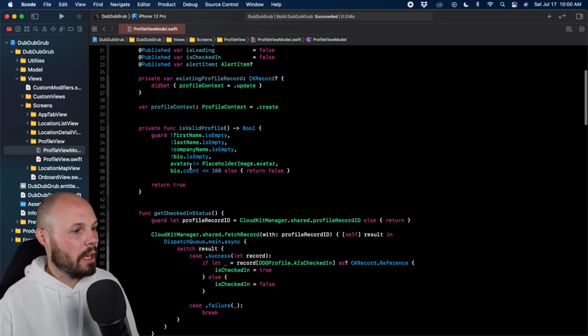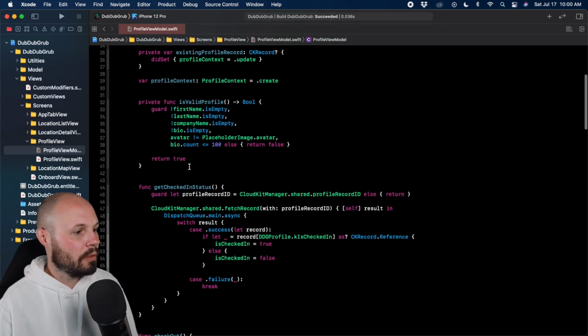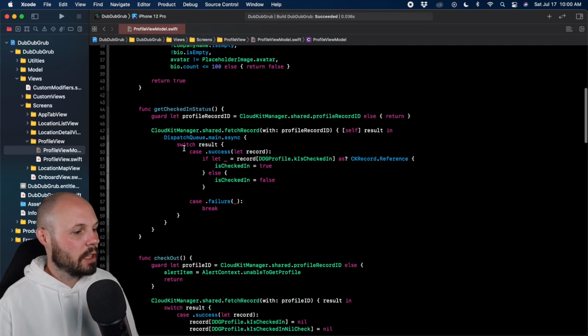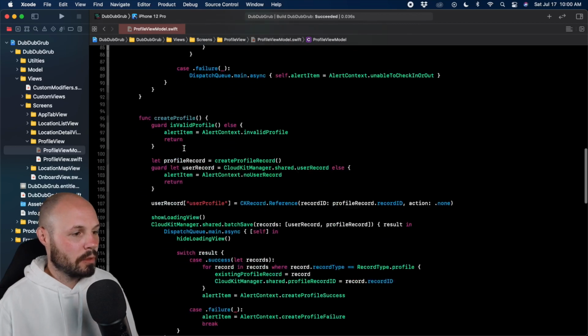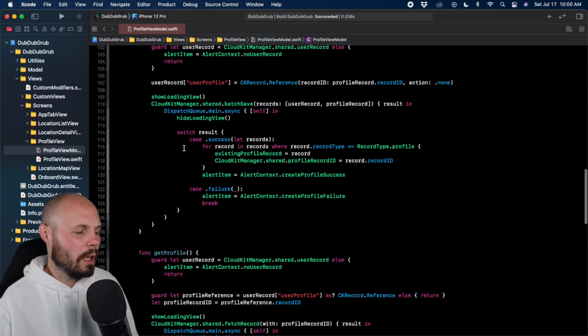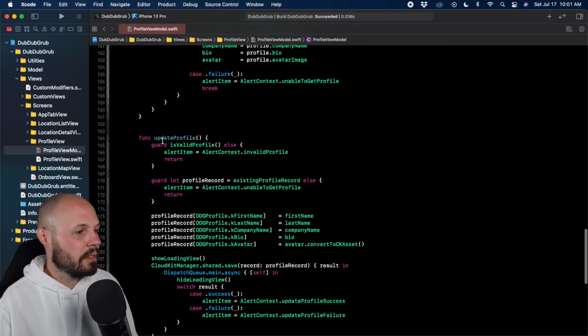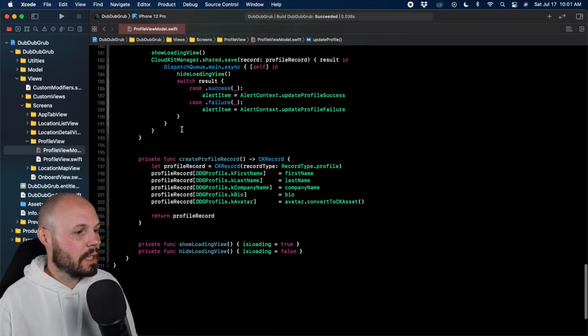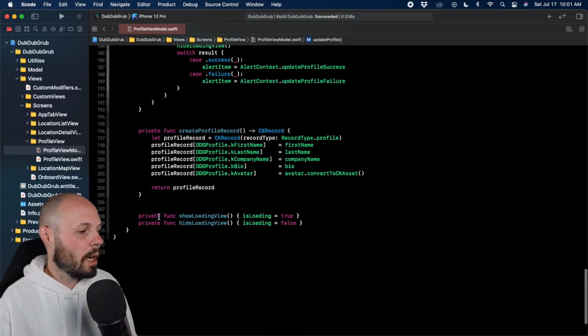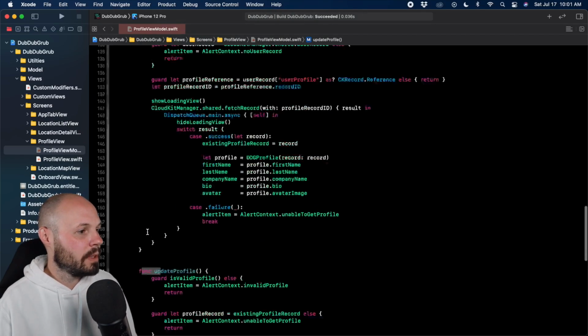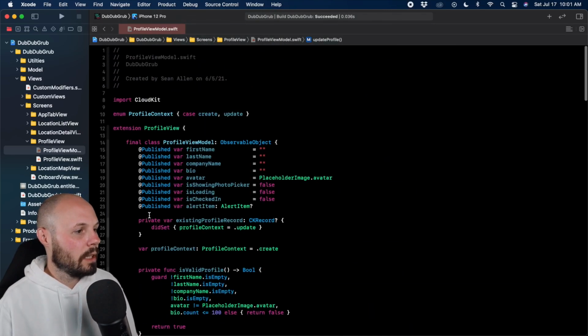And make sure everything's okay and do our private and file private stuff. We're already using private a lot here. Get checked in status, check out, create profiles needs to be public, not public, internal is the right word. Get profile, we need that outside of this class. We need update profile outside of this class. Yep. Okay, so we're good on the private file private audit, and we've wrapped it in our extension.